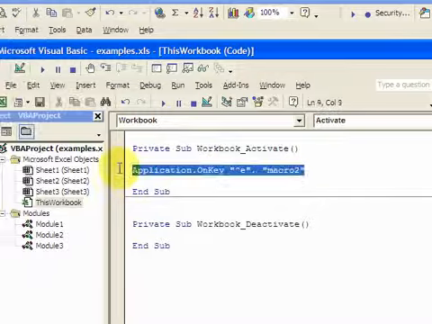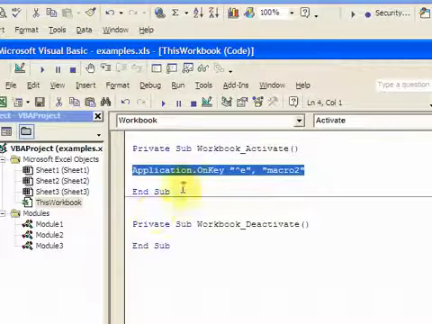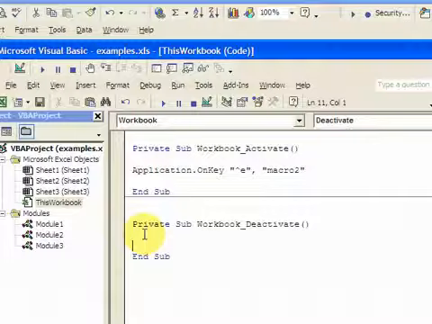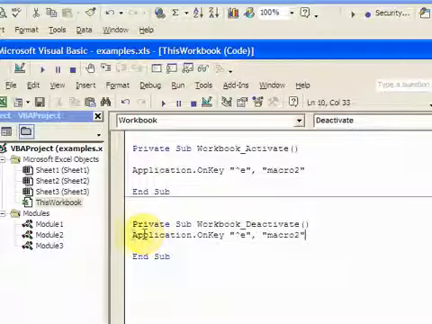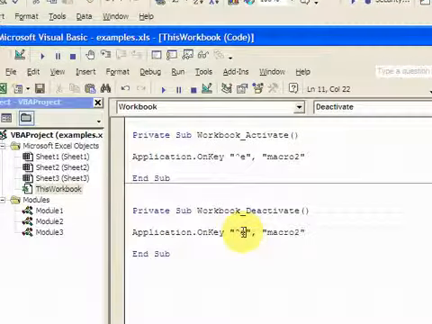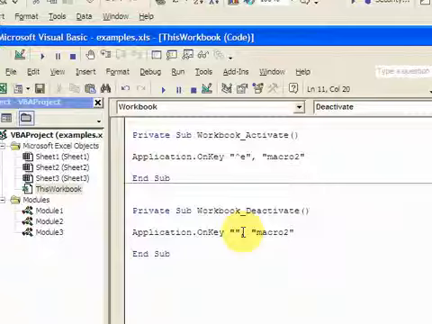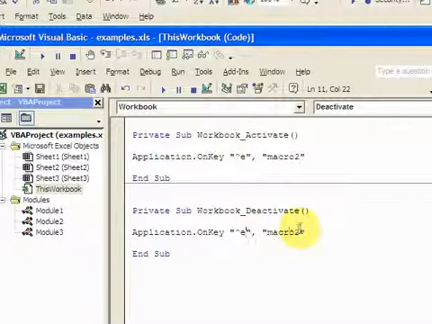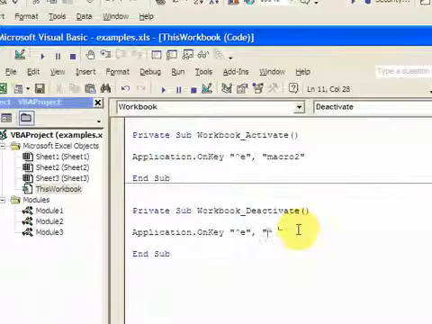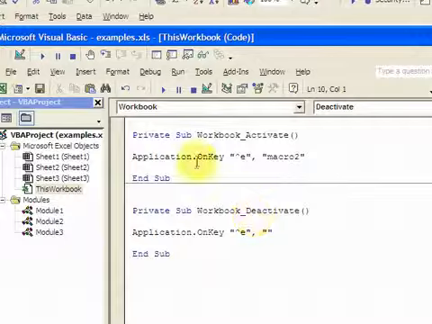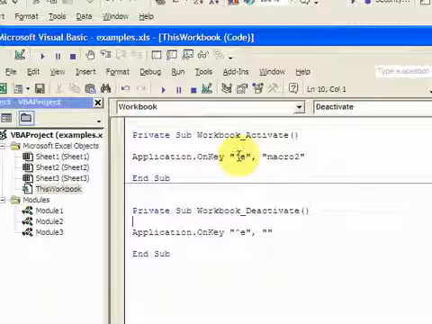What you have to do though is get rid of this when you deactivate the workbook. So I copied that line, I go down here, and I'm just gonna put it in here, control E. I shouldn't have deleted it. Control E, and then you want to delete the name of the macro. Okay, so that's pretty much it. What this does again is Application.OnKey, control is a caret, and then a letter is E.